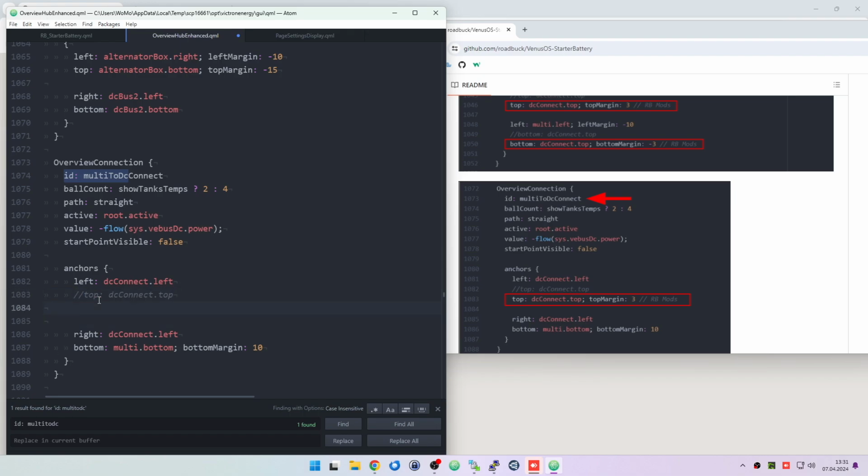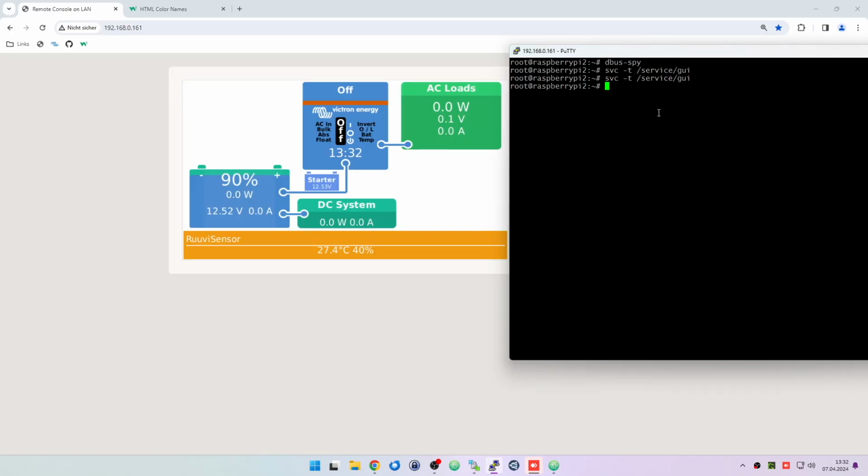Copy. Paste. Semicolon and top margin _3. Make the comment so the changes are recognized. After these changes, save it. And after this, we have to restart our GUI.